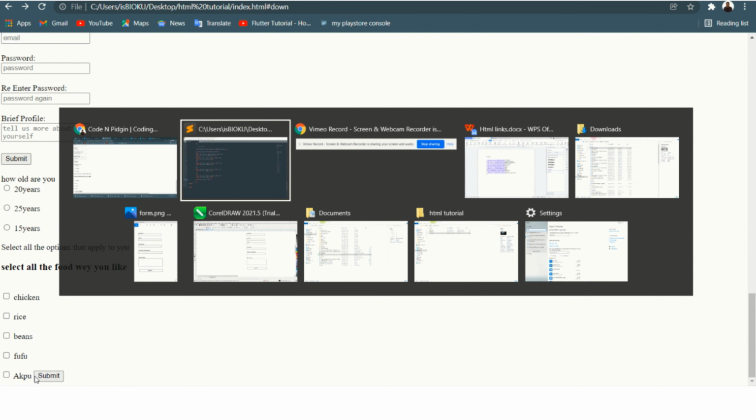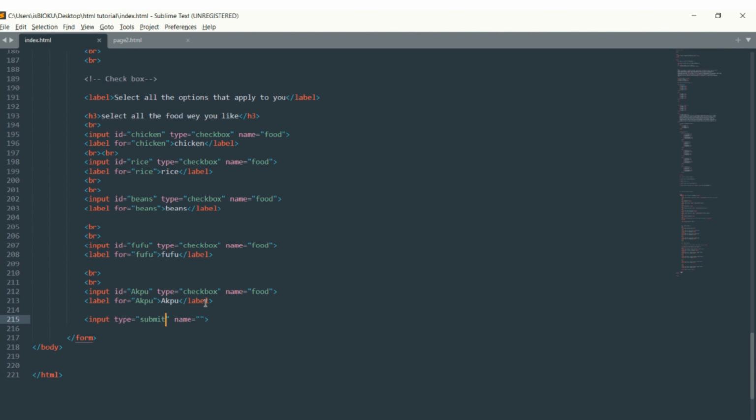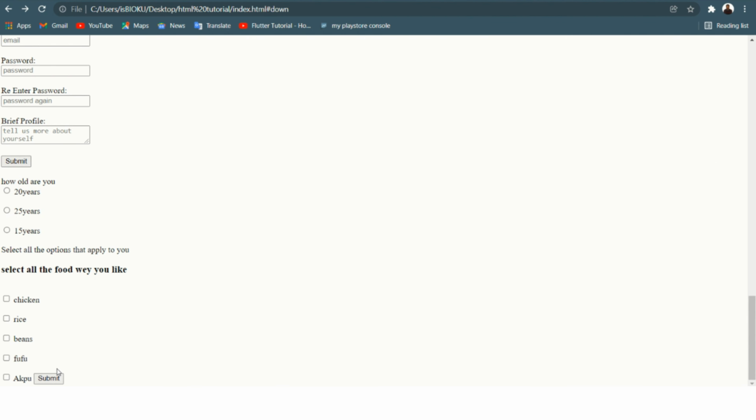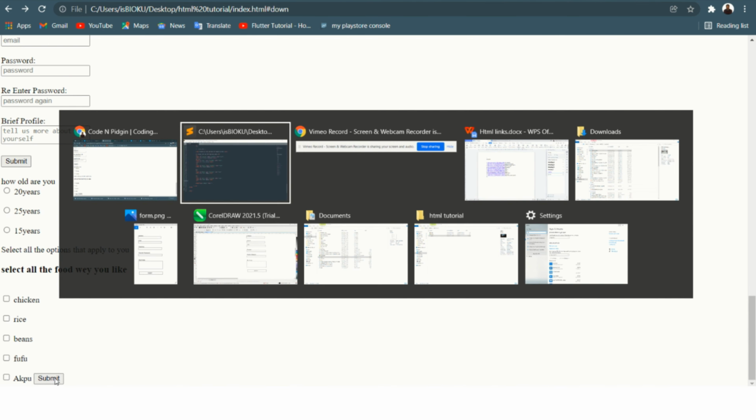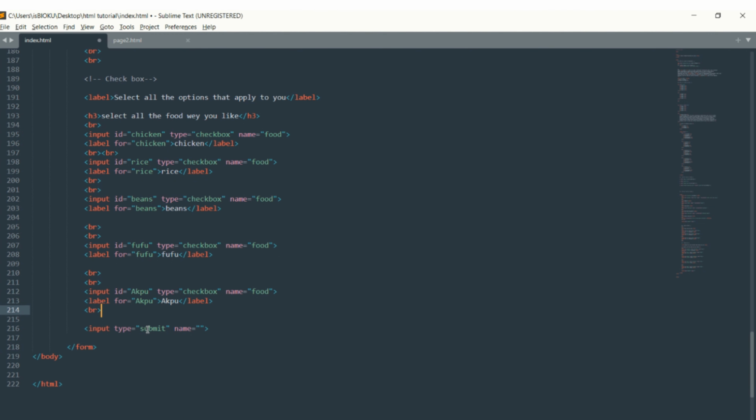So I will come here and put a break here. Now you will notice that it automatically gave it this name, submit. It is not the name we gave it here, not the name we called submit here. That one is the default name it gives if we don't specify the name of our submit button.